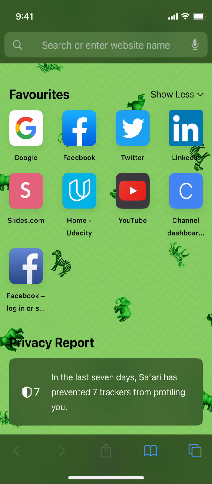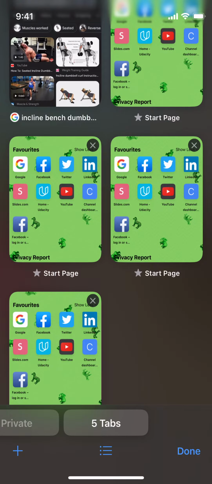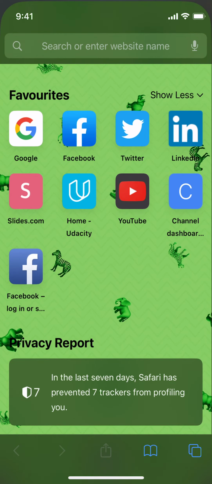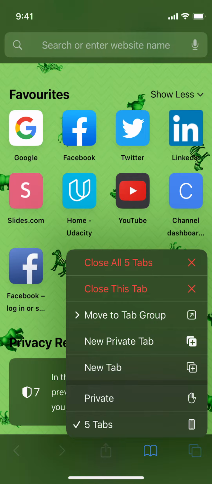right bottom. Tap on this, and here you can see I have 5 tabs open. So to close all the tabs, just go to any tab, and what you need to do is tap on this tab icon at the right bottom corner, so for a while. So you need to just go and press it for a while, and this would open up.